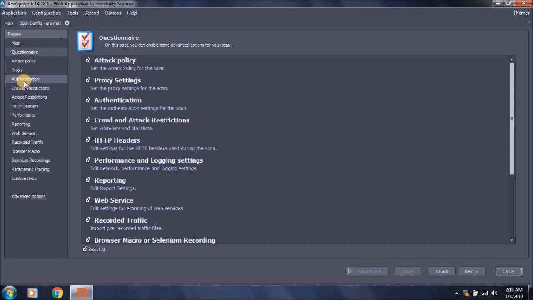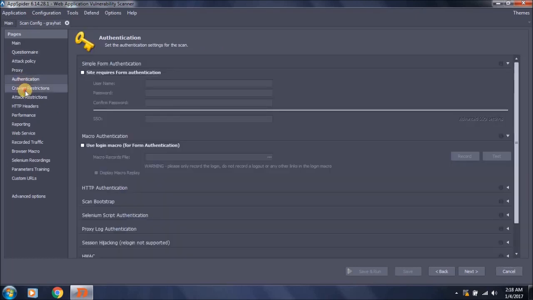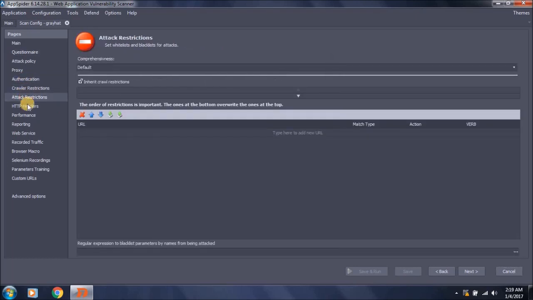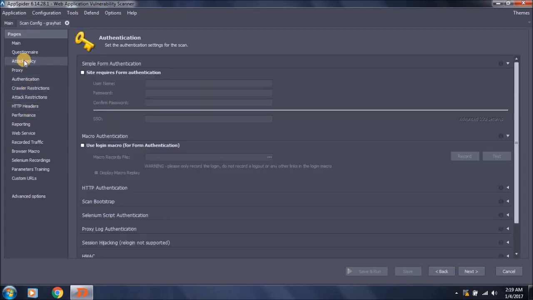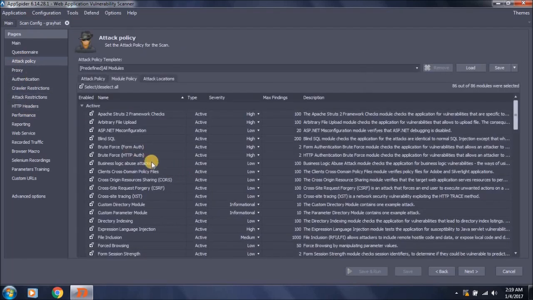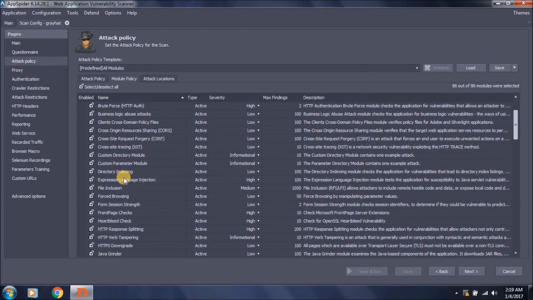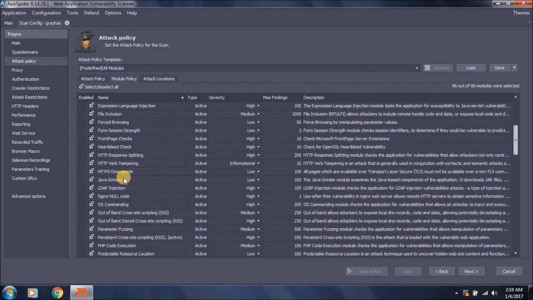If you want, you can manually go through all the tabs on the left pane and check the features of this tool, what it supports. As you can see, this supports all the vulnerabilities associated with web applications and the server.